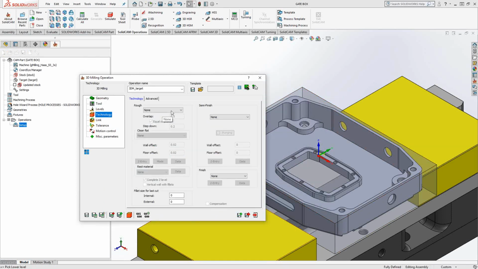Under technology, this window has a little bit of a different layout, but it's still the same sort of stuff you would choose in the pocketing toolpath, like we saw in video 5. So for roughing, I'm going to say yes, we'll either do a hatch or a contour. In our case, maybe contour is the best option. As soon as I choose whatever technology from that menu, I have my overlap, my step down. Let's say we do a step down of a half inch.